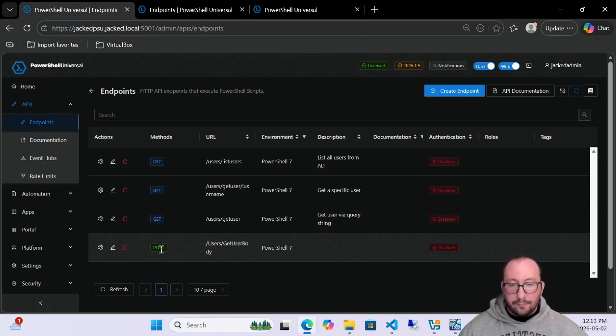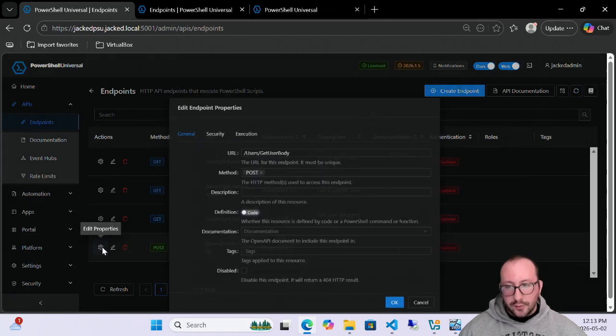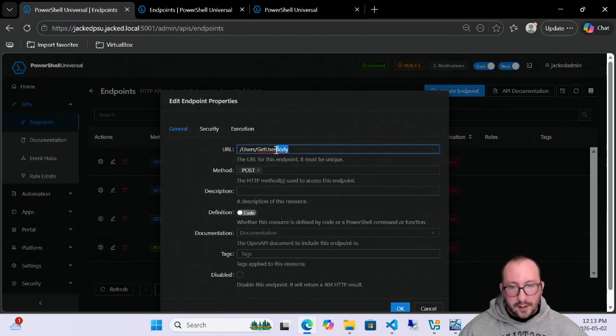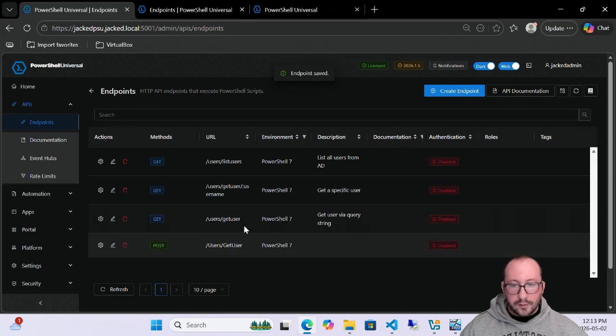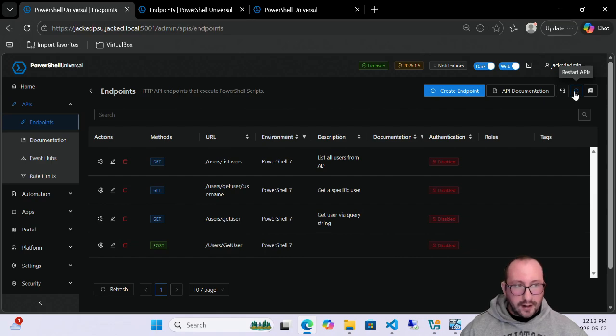So the get and post would actually return something for that user. If we go ahead and do that here, let's go edit properties. Let's remove this body here. So now we have two routes that are get user. If we go back, let's just hit restart APIs.